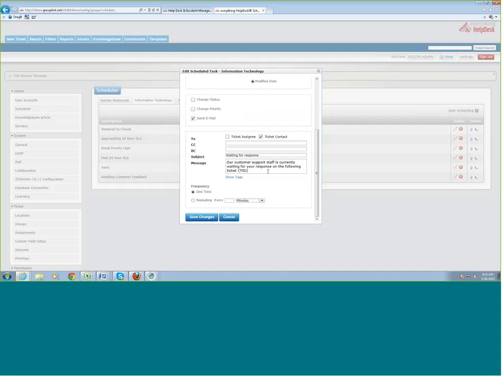And anything that's sent out on the scheduled item or the scheduled task, if they respond to this email with the ticket ID in there, then that's going to go into the notes or the comments right into the ticket. So all of that will be documented that way.